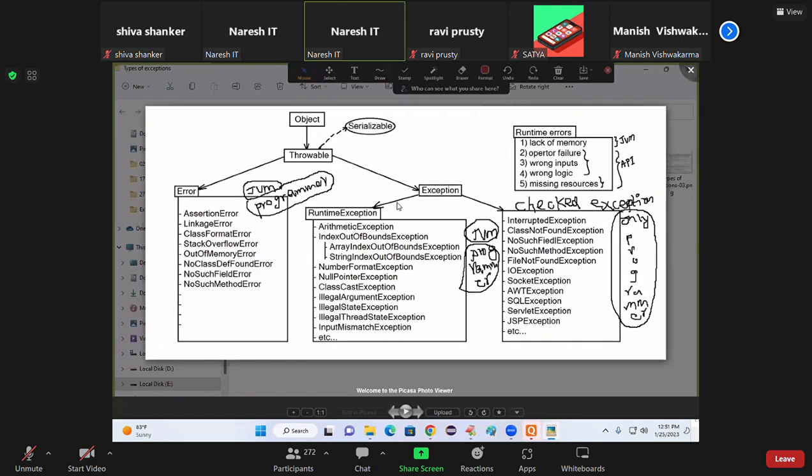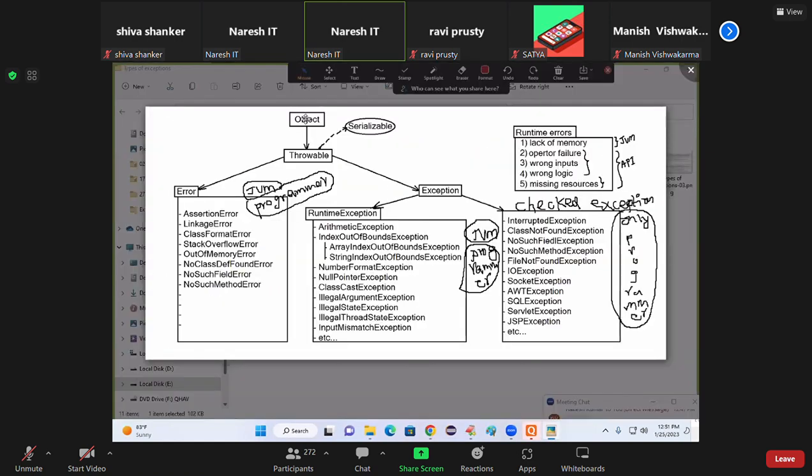Look at this. Object is the superclass of all classes. Throwable has two types: error and exception. Error type exceptions are thrown by whom? JVM or programmer. Runtime exceptions are also thrown by JVM or programmer. And the direct subclasses of exception are called what? Checked exceptions. These are only thrown by the programmer.